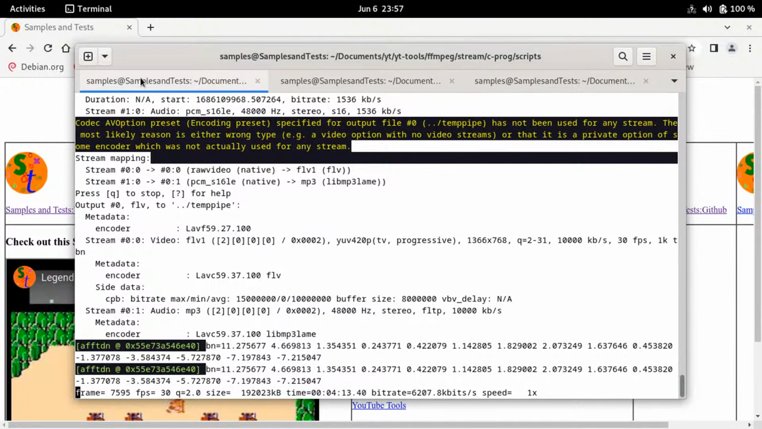Okay, so this has sent about 8,000 frames, which is about 500 blocks, and sending it consistently at 30 frames per second, which I'm actually impressed with.